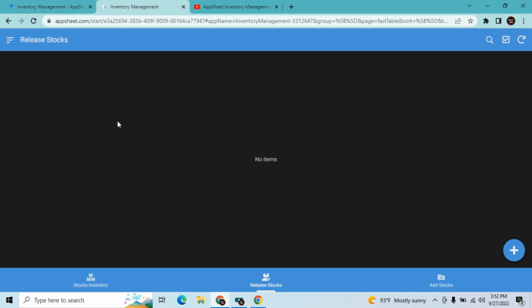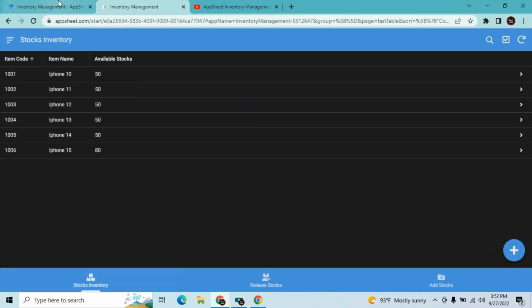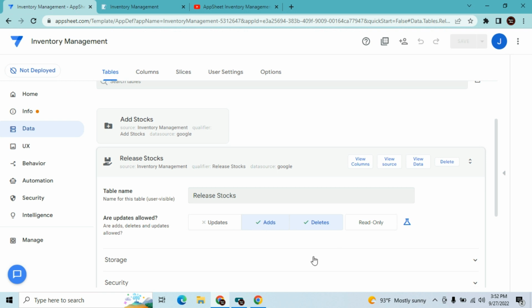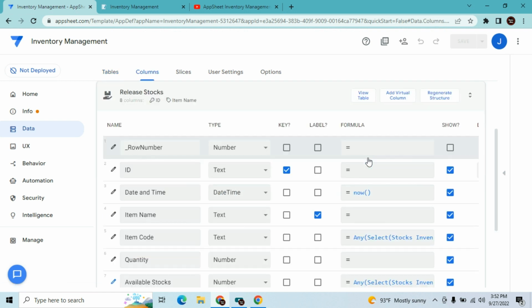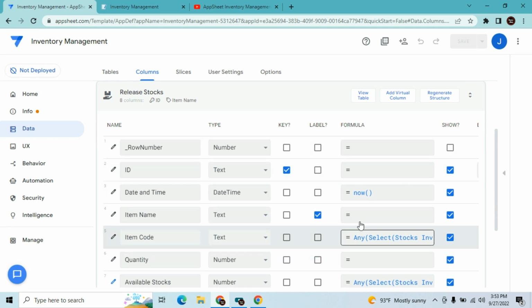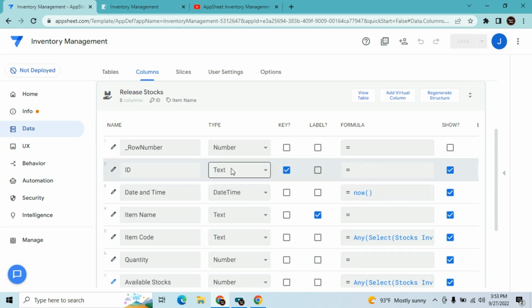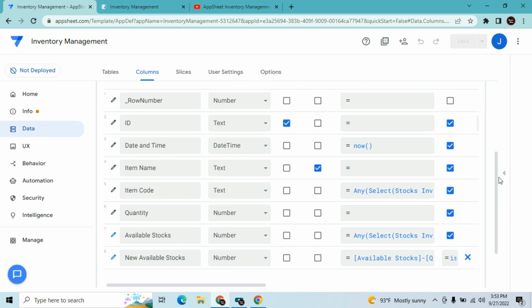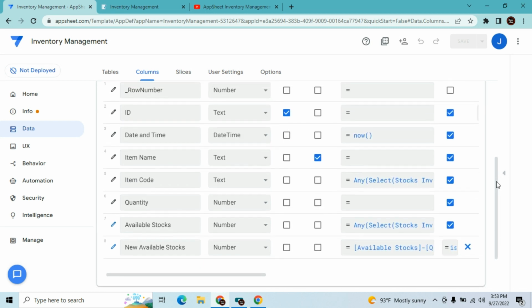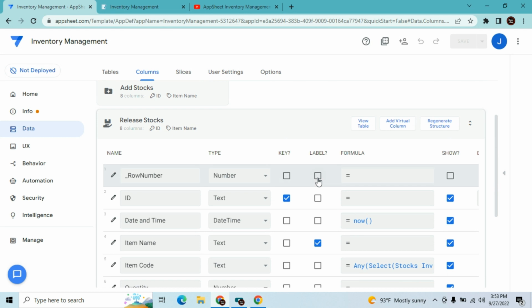However, the system should also be flexible. We should give options for those mistakes. So the only option to correct a mistake is to delete or to void. As you can see, it allows adds and deletes. If you want to know the explanation of each column, you can go to part 1, version 2 of this video. So these are my columns.